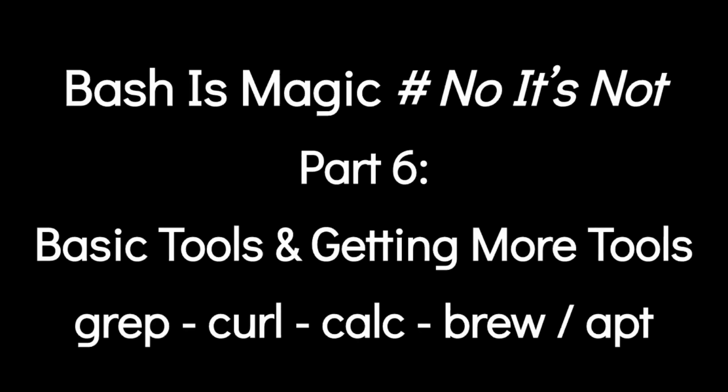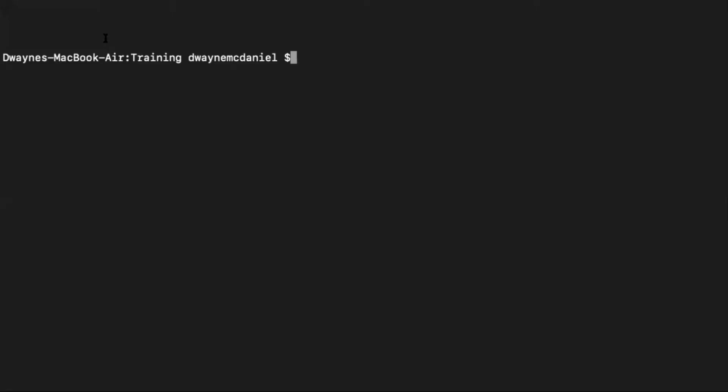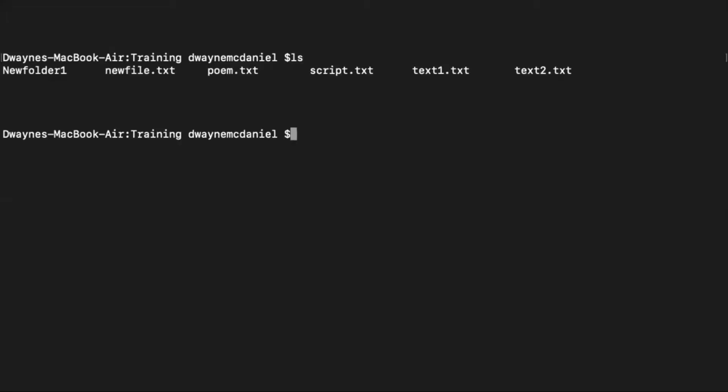Welcome to part 6, where we're going to use some basic tools and look at the wider universe of tools available to us through the package managers. Here we are back at the terminal, and if you watched part 5, this should look familiar. We're simply in a training folder with a new folder and a few files that we made last time and manipulated. Well, this time we're going to look at a few tools.